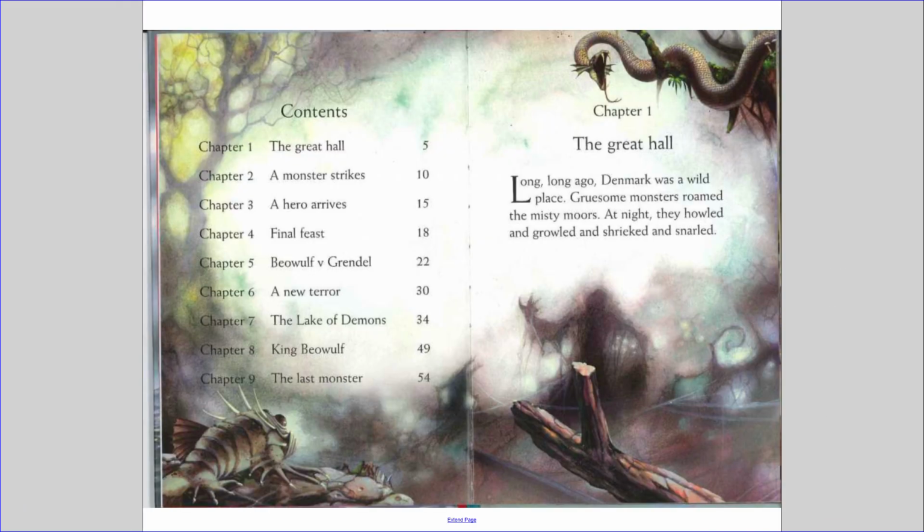So today we're going to read the first chapter of Beowulf. Now you don't have this in your packs, we're just going to read it on the screen together. So chapter 1, The Great Hall.